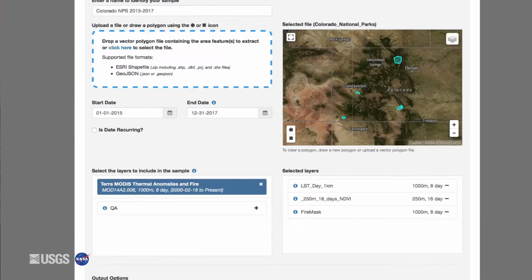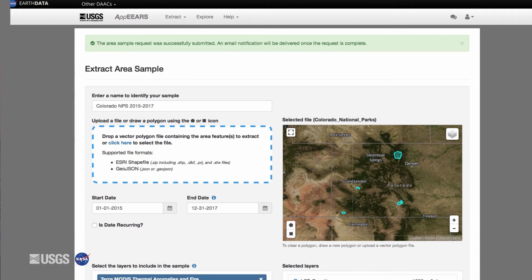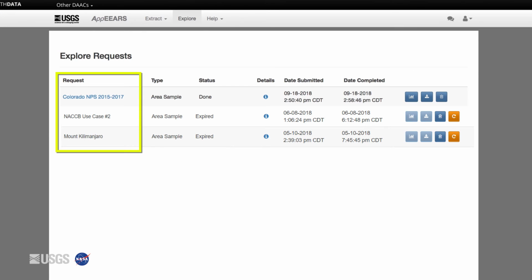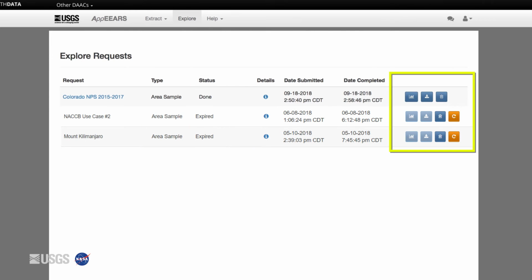Once your request has been successfully submitted, you will receive an email to confirm that the request has been received and a second email when the request is complete. To see your request, go to the Explore tab. This tab contains all of the requests you've submitted and includes the request details, their status, and links to visualize and download the data. Note that upon request completion, you will have 30 days to view and download your request.